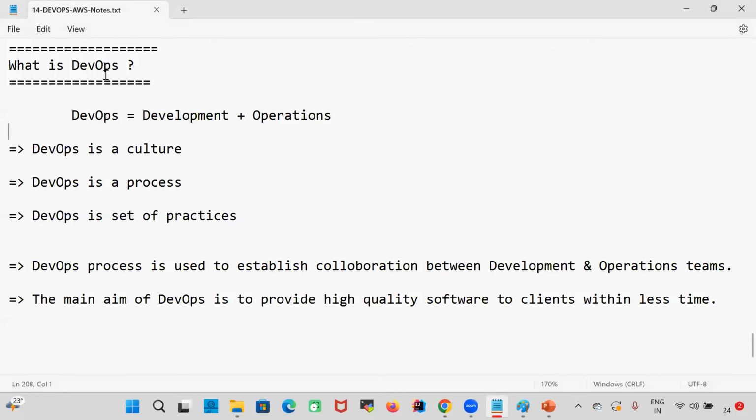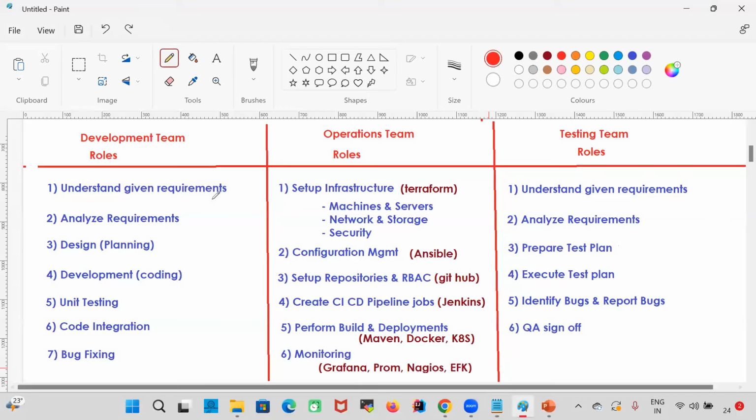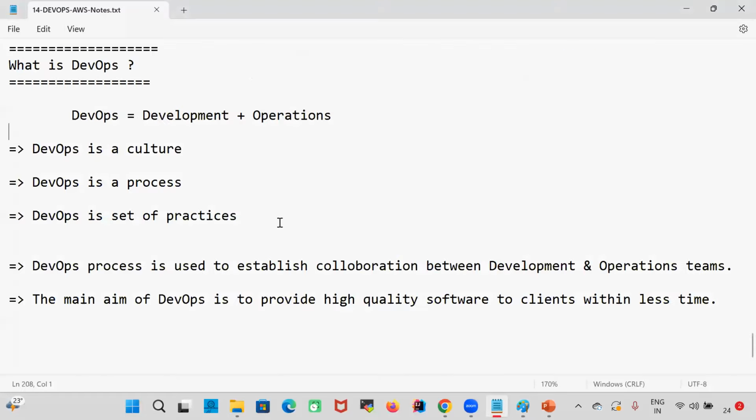Are you guys clear? What are the roles of the developers? What are the roles of the operations team? What are the roles of the testing team? What is DevOps and why? What is the main goal of DevOps? Can you please read this? What is DevOps?